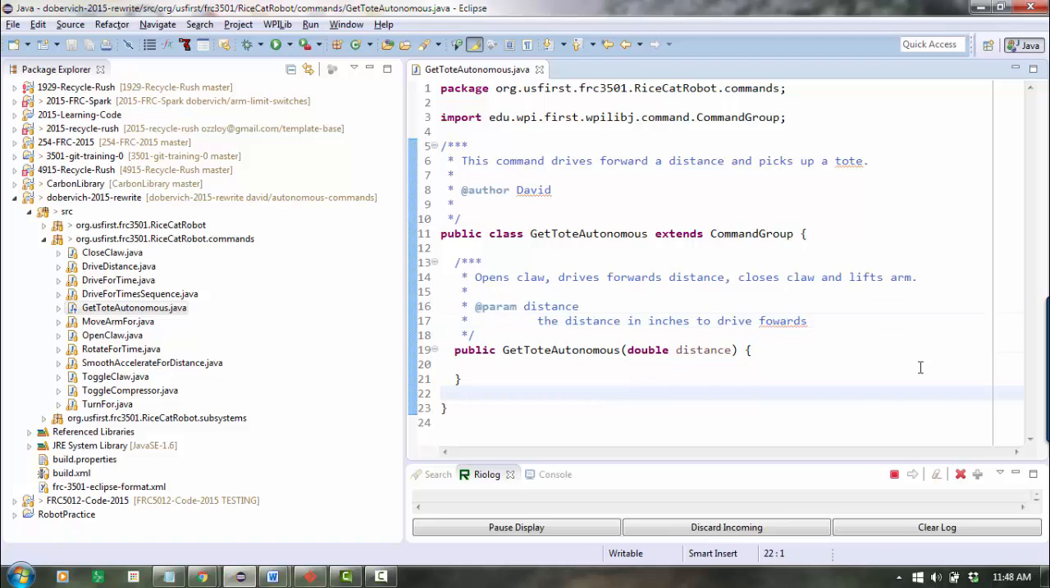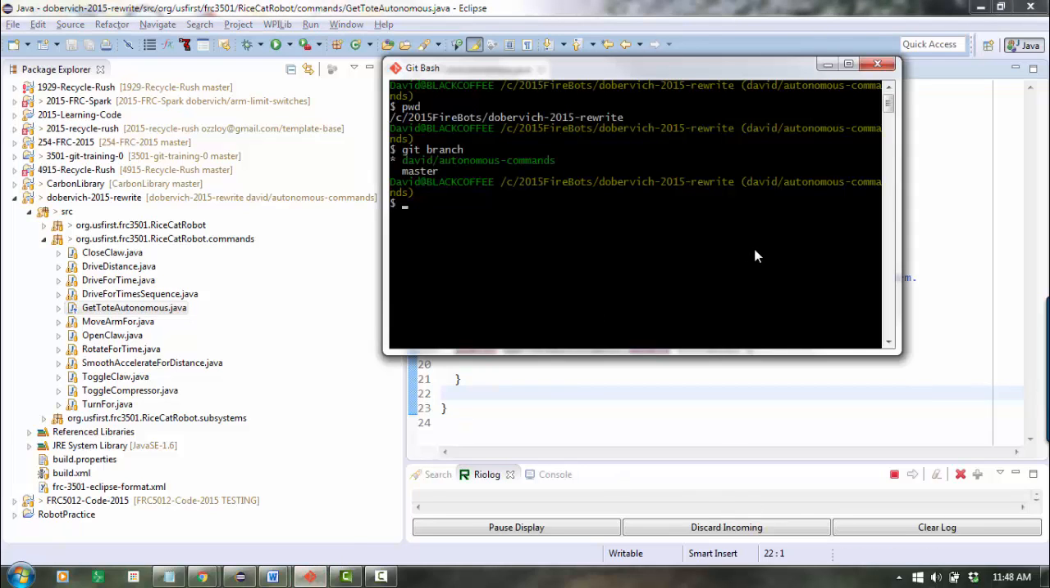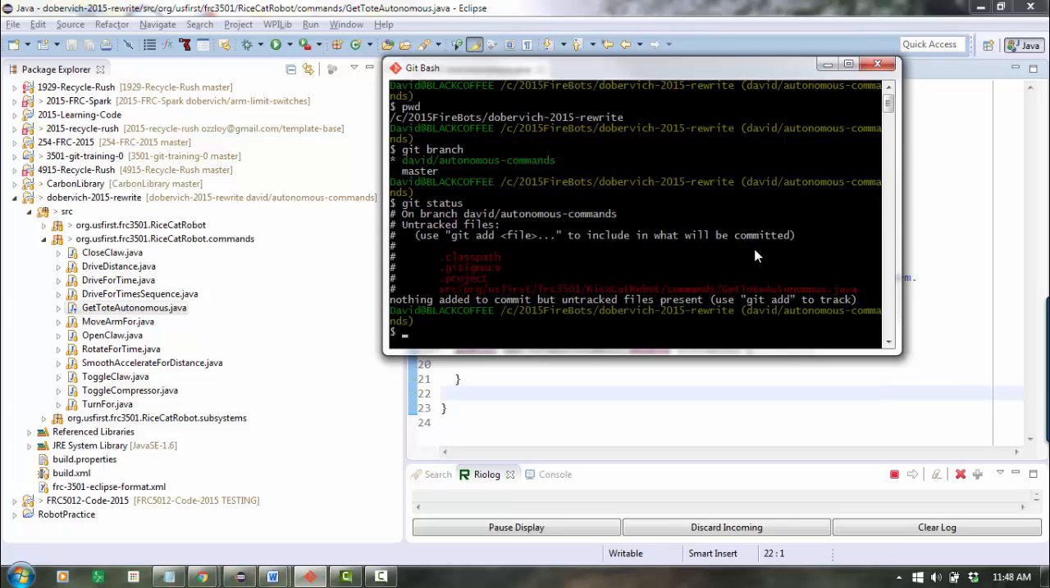All right, I'm not actually going to fill in any code yet. What I want to do first is take a snapshot. I want to make a commit that shows that I've added this new command. So here I am back in my Git Bash terminal. What I want to do is type git status, which will show me all the things that have changed since the last time I've made a snapshot.